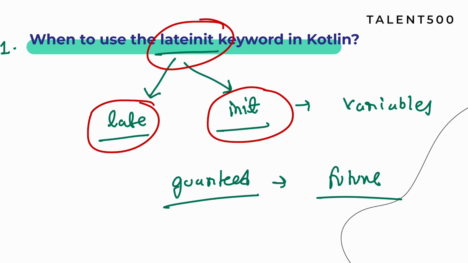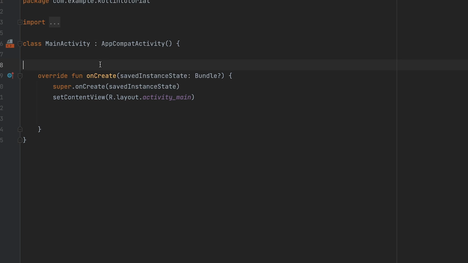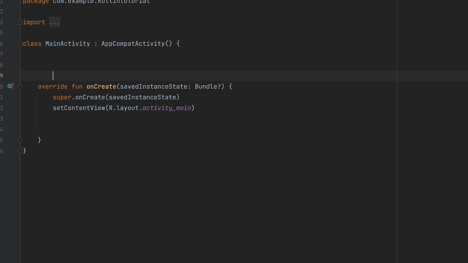Normally, properties declared as having a non-null type must be initialized in the constructor. It is a rule. If you don't give a value to the variable, it will throw an error, right? So just for the convenience of developers, for the ease of writing code, this keyword is very, very handy. Let me give you a quick example as well, so you understand things in a much better way. So how will you exactly use it?